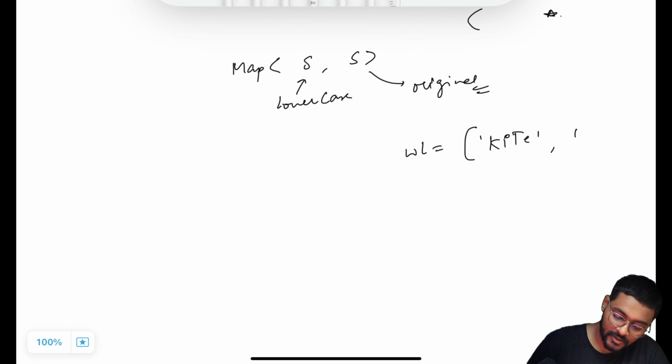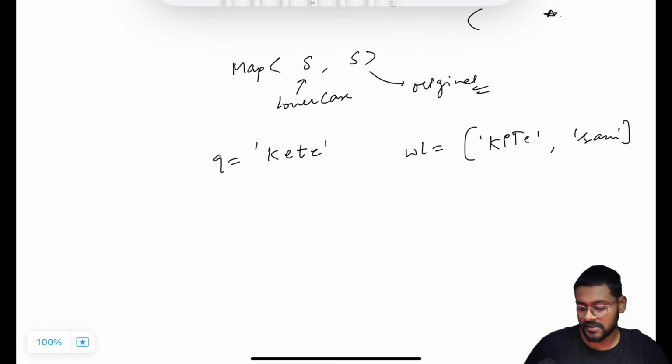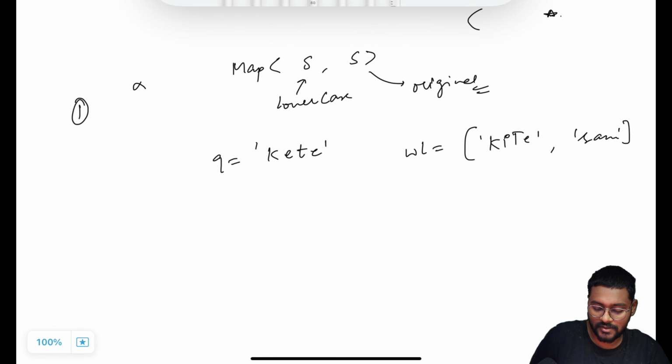And let's say it is RAM. So it is a word list and the query is K-E-T-E. Let's keep this T small case. So this is the query. First one is exact match. No, that is not happening.